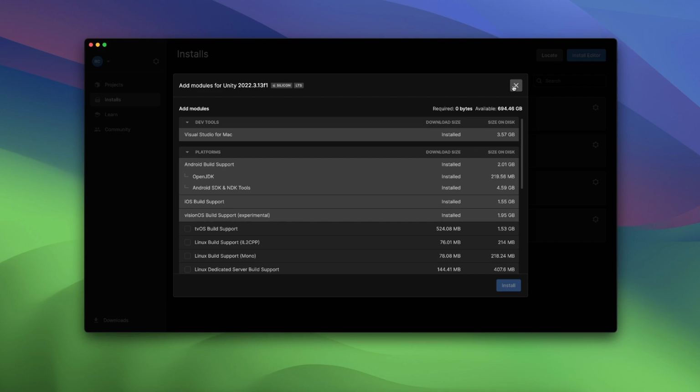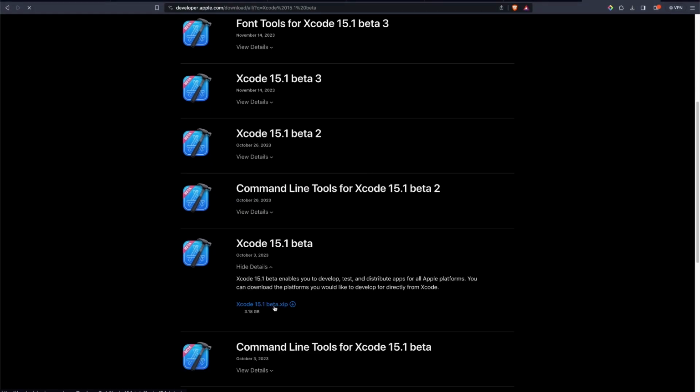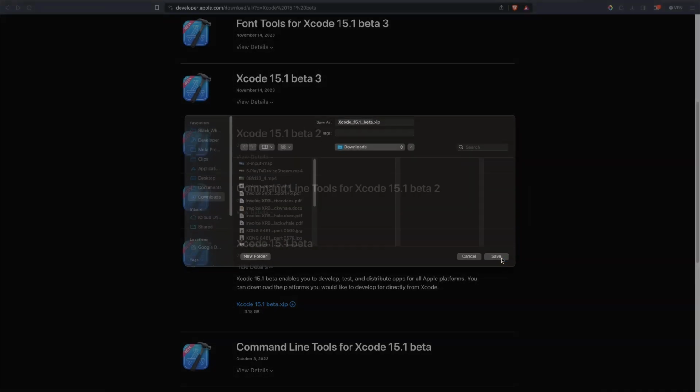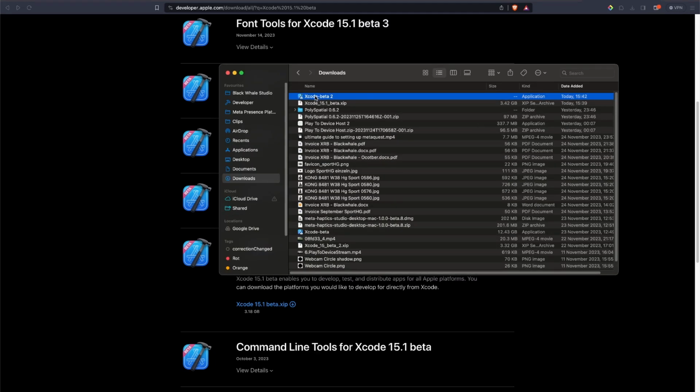Before we create our Unity project, let's also install all the other development tools. Compiling for visionOS requires Xcode 15.1 beta 1 at the time of recording, and you must currently use an Apple Silicon Mac. Let's install Xcode now. We go to the Apple Downloads page and search for it there. Just follow the install guide and make sure to add Xcode to your applications.